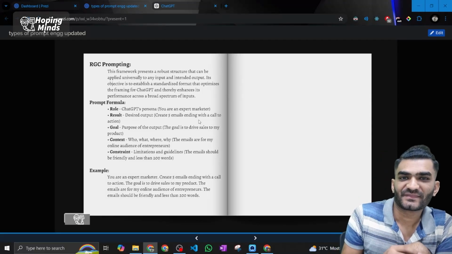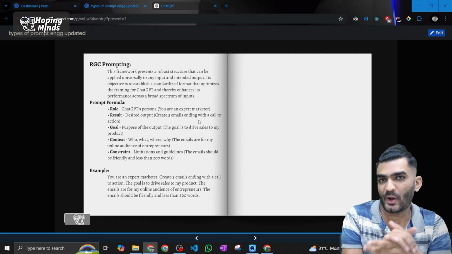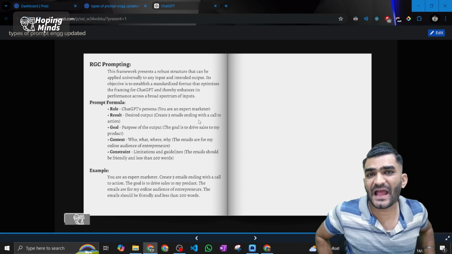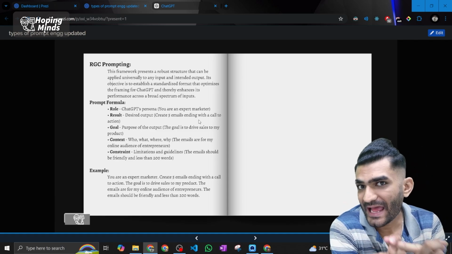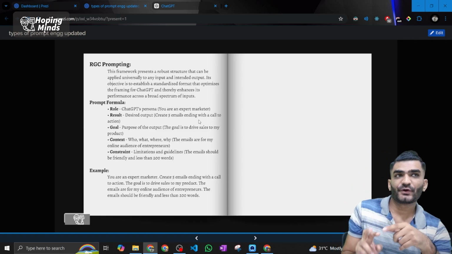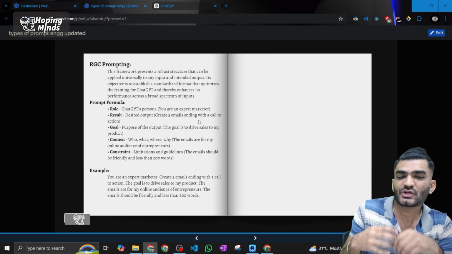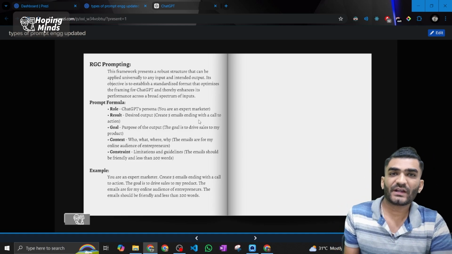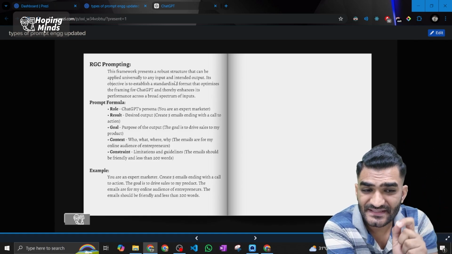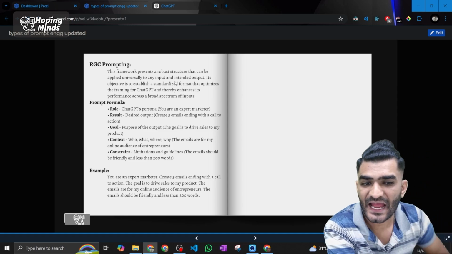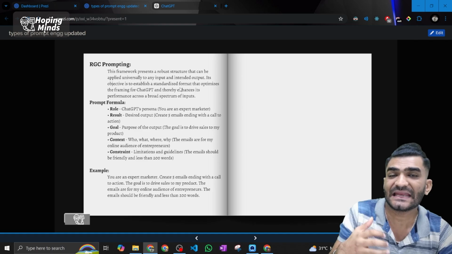Welcome to this video. In this video, we are going to do RGC prompting. What do I mean by RGC prompting? R stands for role and result, G stands for your goal, and C stands for your context and the constraints. This framework presents a robust structure that can be applied universally to any input and intended output.